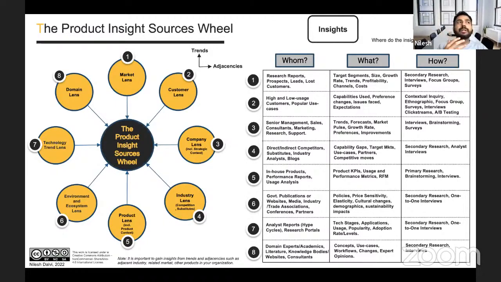Domain lens. For example, domain is ever changing. For example, Web 3.0. It's recent. It is ever changing. So if I create a product in Web 3.0, I'll have to also see how the domain is evolving. And how do I get all these insights? You have to do research. And from whom can you do research? What are the things that you need to gather? And how do you do it using primary and secondary research is what I've listed here.